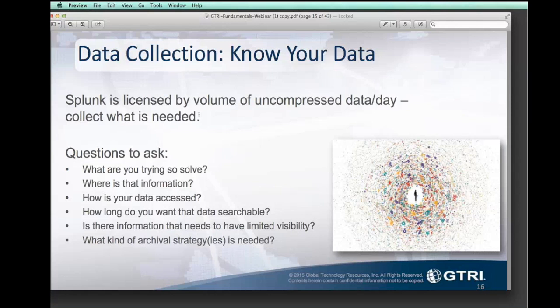Is it on disk? Is it a syslog? Is it a database query? All of those types of data are accessible by Splunk. Is it a data feed, or are you just trying to monitor a syslog file? You want data to be searchable so that you can look at it, and that's going to affect how large of disk space you need to store the data.